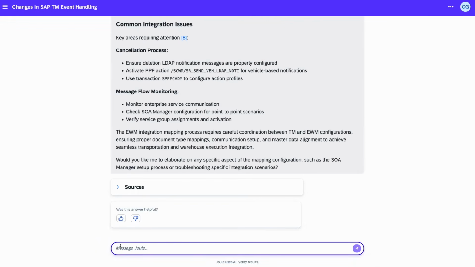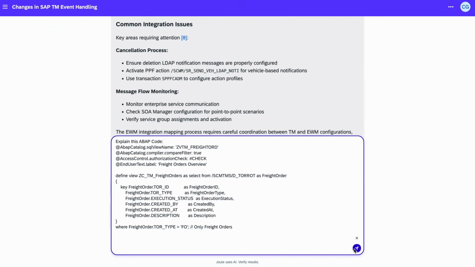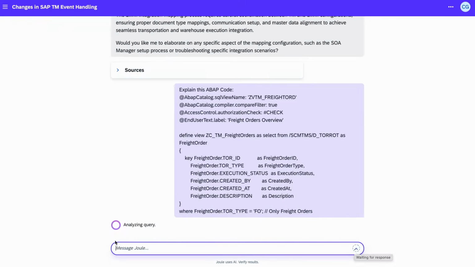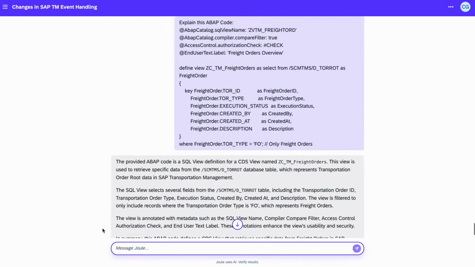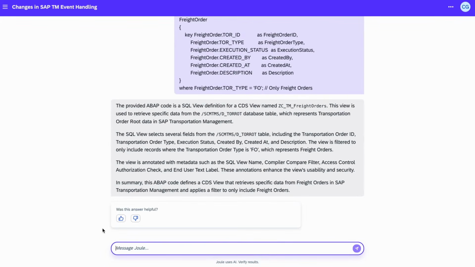As you're moving through your project, you may come across some unfamiliar ABAP code. Simply ask Joule to explain it. Thanks to SAP's fine-tuned ABAP model, trained on hundreds of millions of lines of real-world ABAP code, it will break down and explain even complex custom logic instantly.